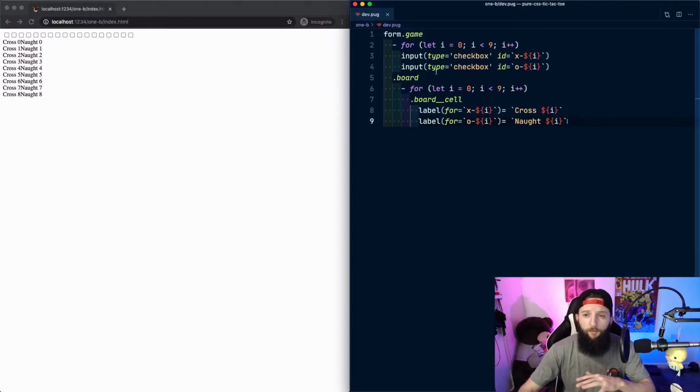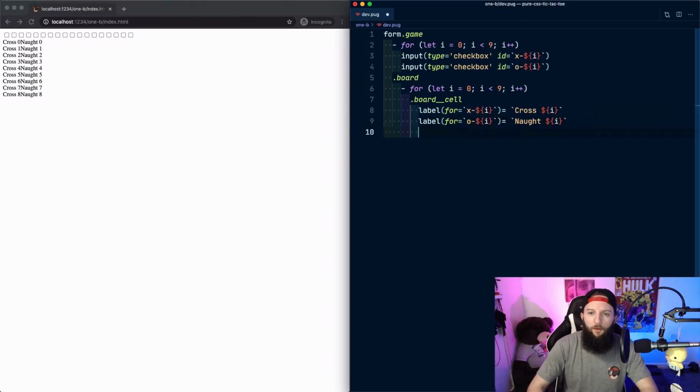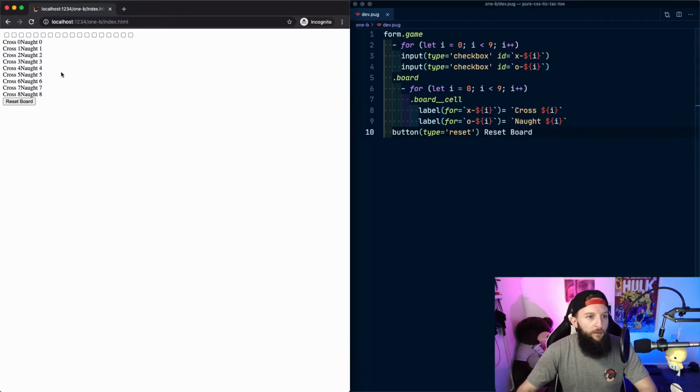We have the foundation for our game board here, and we can click labels to toggle the state of the checkboxes. However, when we get to the end of the game, there'll be no way to reset without doing a refresh. And this is why we use a form element. So if we use a button with the type of reset, and we give it the text reset board, this will give us a way to actually reset the form without having to refresh the page.